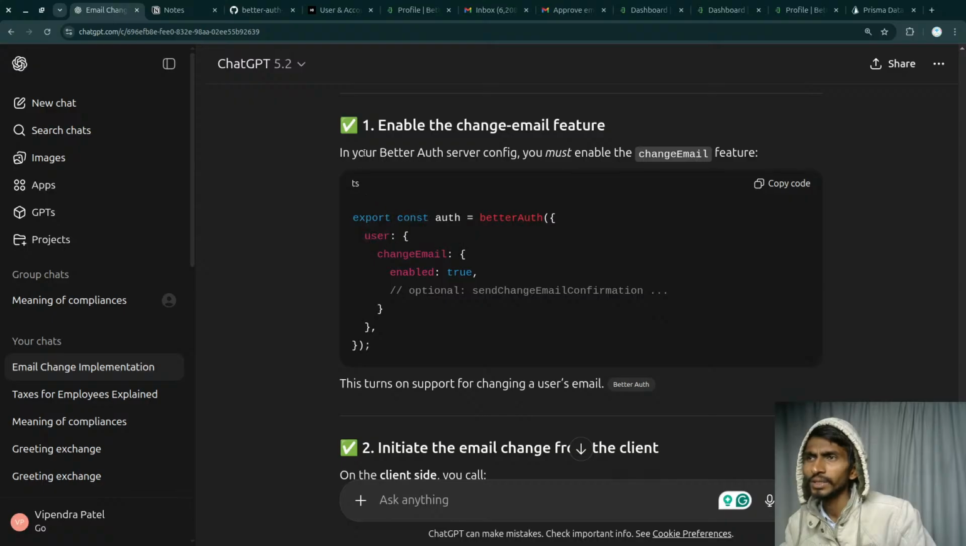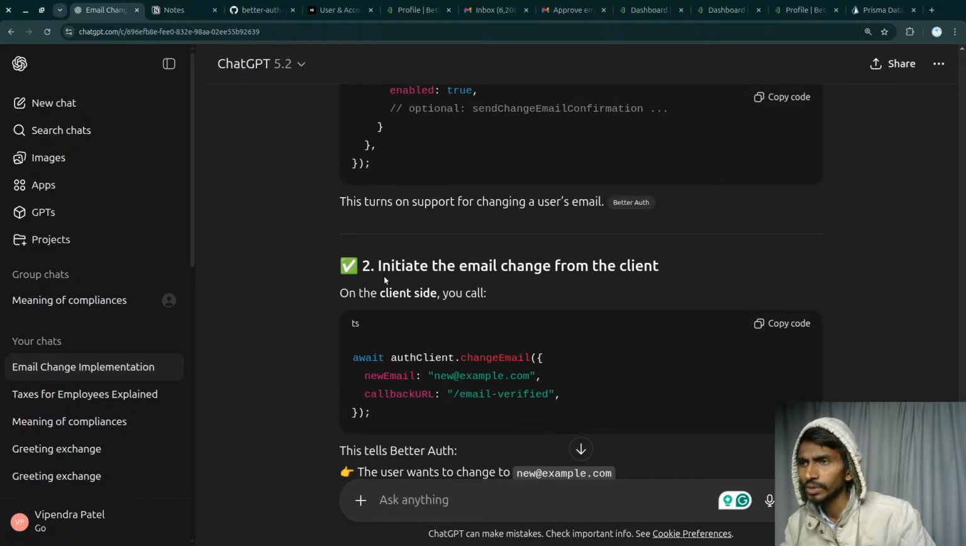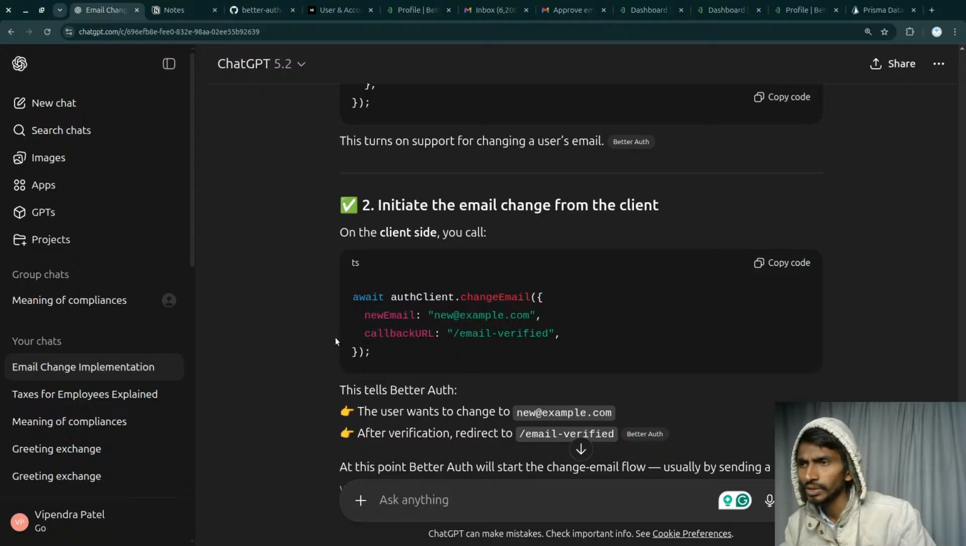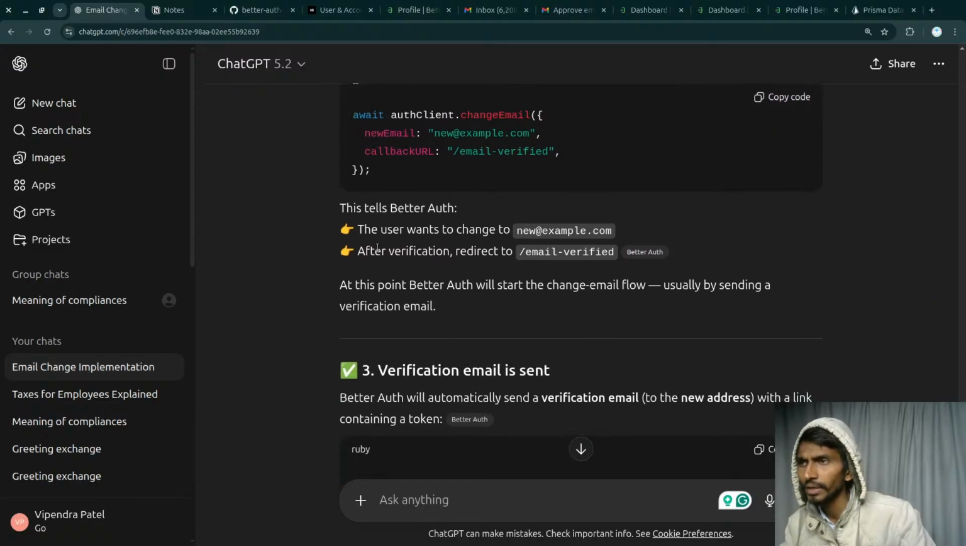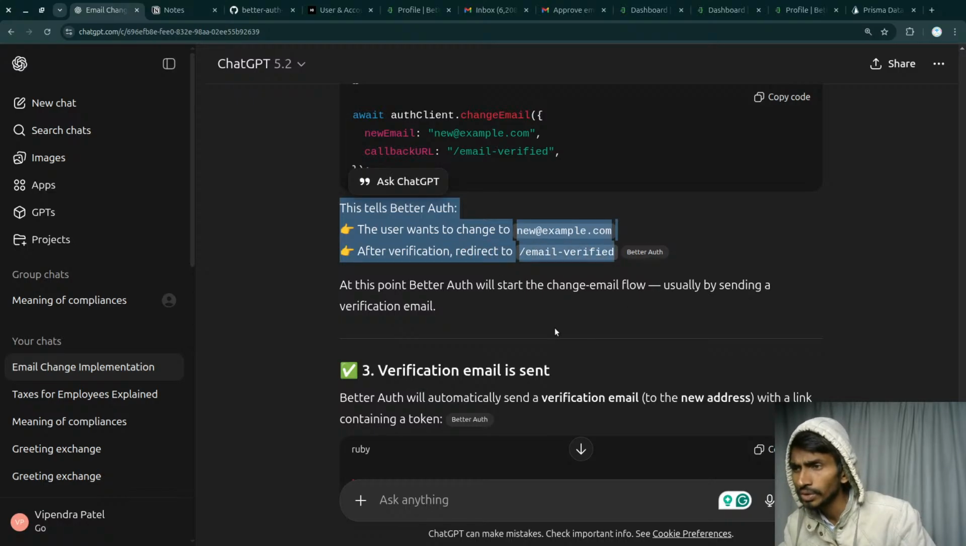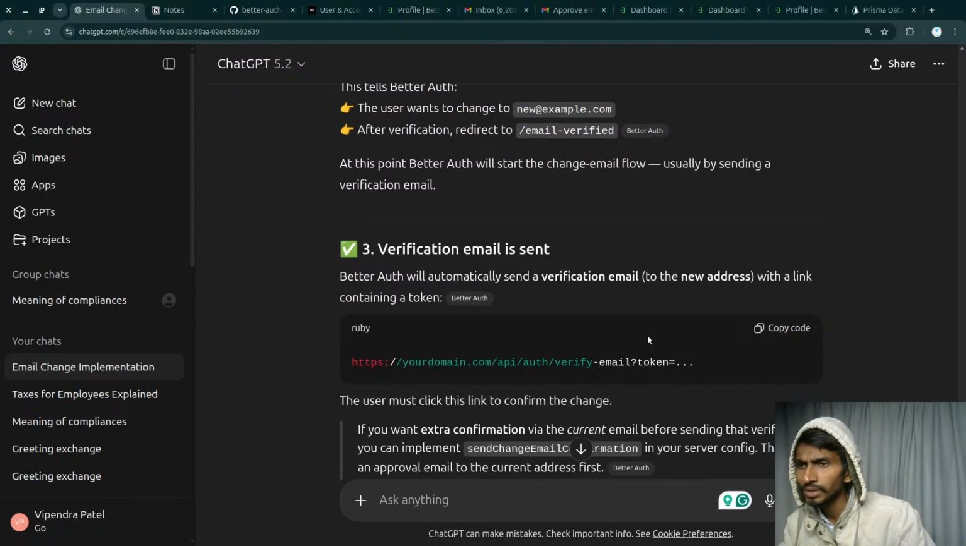Change email. In your Better Auth config you must enable the change email feature, so that's what I'm doing over here. Change email enable to optional sender. This is gonna be optional, right? Apart from this, initiate the email change for the client. On the client side I'll have to say this callback URL is gonna be this email verified. This tells Better Auth the user wants to change this particular email. After verification, redirect to this. A verification email is sent, just like this email token.